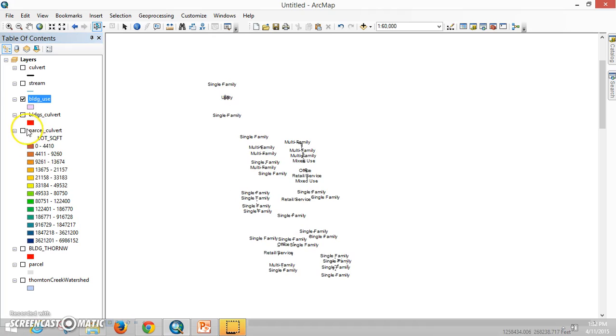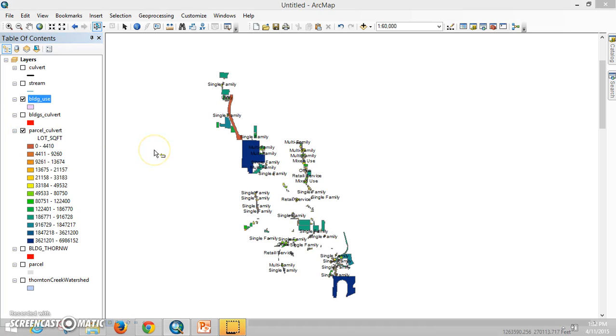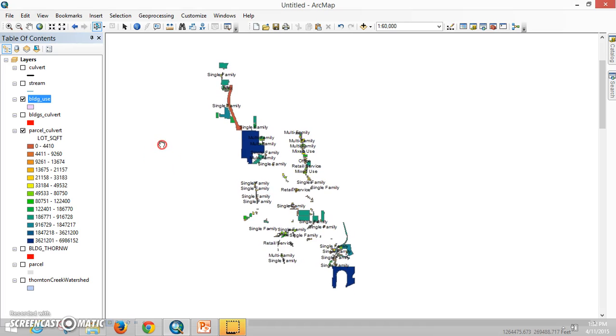And so now you can see how we can begin to really represent a map and really begin to understand more critically an area's use, function within the watershed.